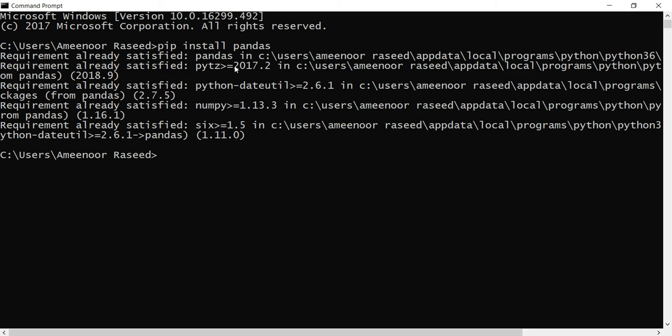In case you have installed it already, this will show requirements already satisfied. The associated libraries used in data science are pytz, python-dateutil, NumPy, and six. So as it has been installed already, you don't want to install it once again.